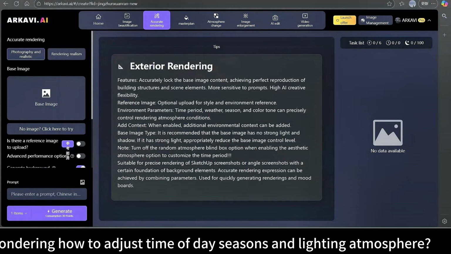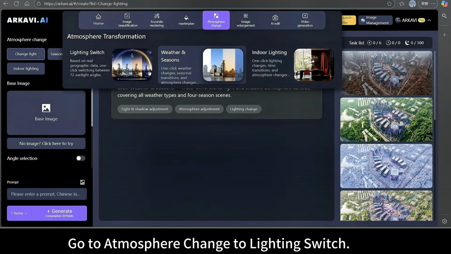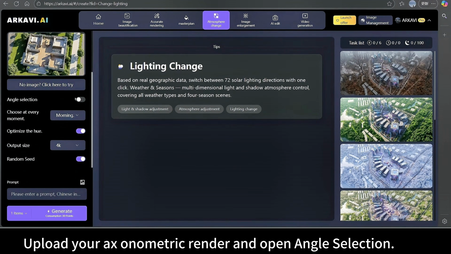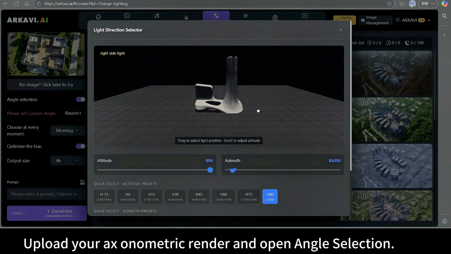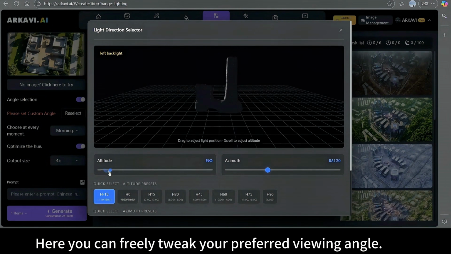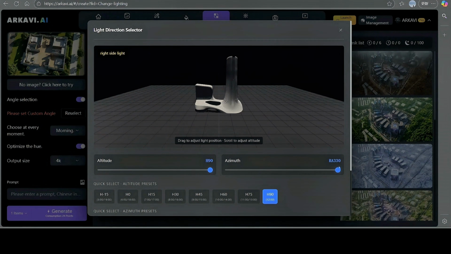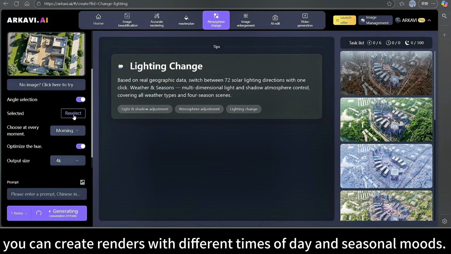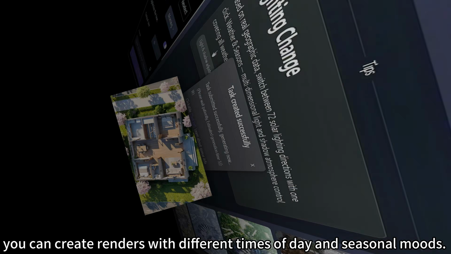Wondering how to adjust time of day, seasons, and lighting atmosphere? Go to Atmosphere, change to Lighting switch. Upload your axonometric render and open angle selection. Here you can freely tweak your preferred viewing angle. Confirm your settings and generate. Now you can create renders with different times of day and seasonal moods.